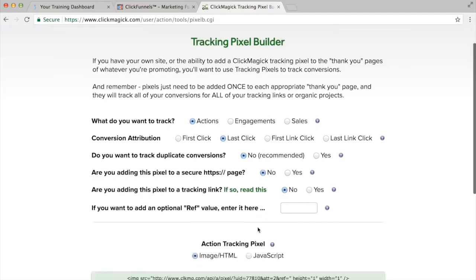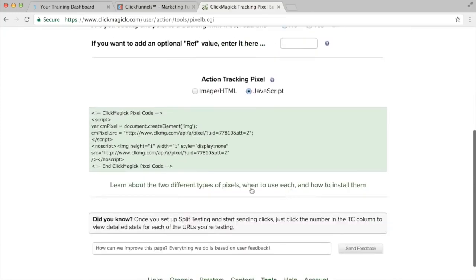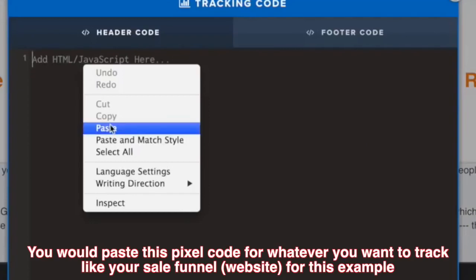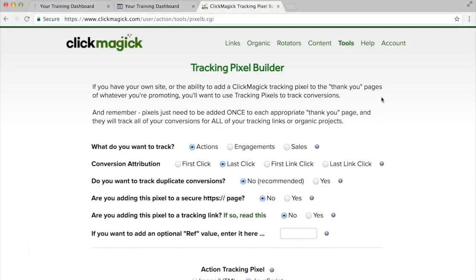Just leave this blank. Click on JavaScript. And now you just want to copy this and paste it. And we just want to simply copy and paste that JavaScript right here. Make sure that we selected header code, not footer code. So make sure to do that and just copy and paste it. Alright, so now our funnel is set up in order to track conversions.